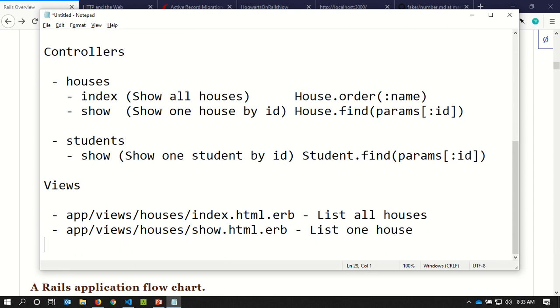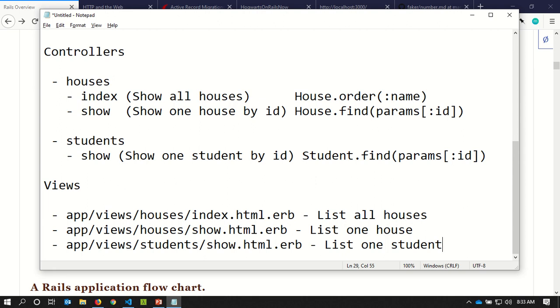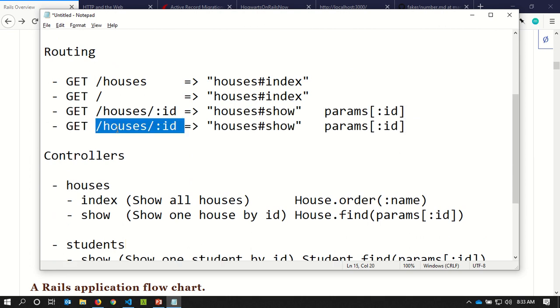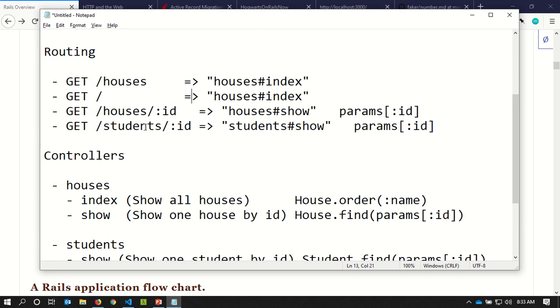We're going to also need one more view, and that view is going to go in the app views folder, but this time, because it's being triggered by the students controller, there's going to be a students subfolder and a show.html.erb to list one student. And then to tie that all together, we're going to need a route very similar to this one right here, but it's going to be a route for students like that. And I like things to line up.